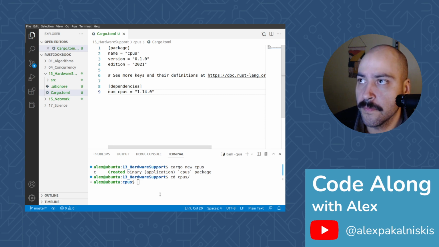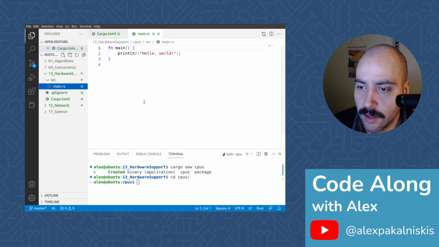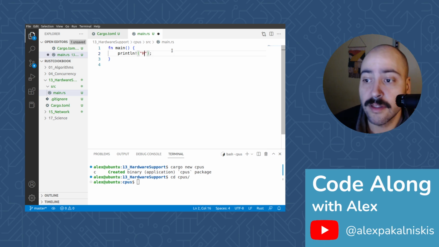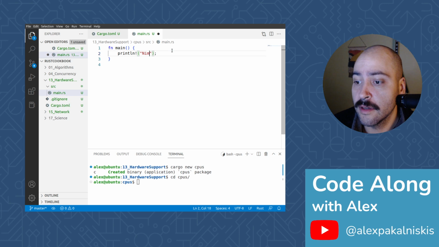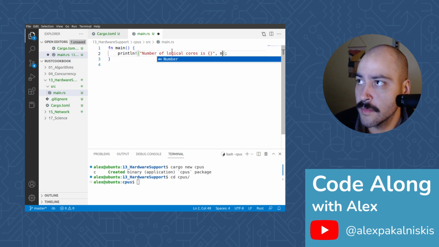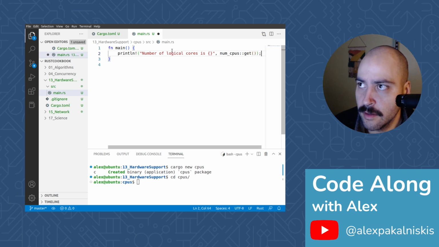Awesome. And now let's update the main.rs and just print out the number of CPUs. So let's replace the string with number of logical cores is, and then we'll pass the num_cpus get method. And that's it.